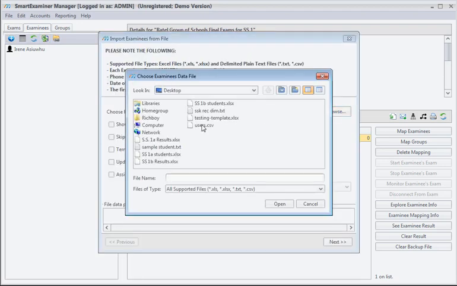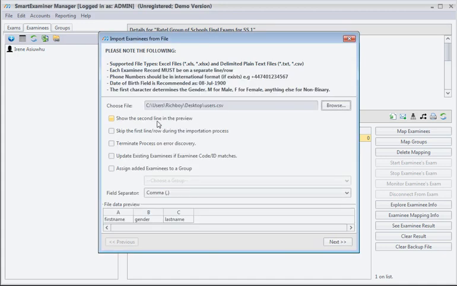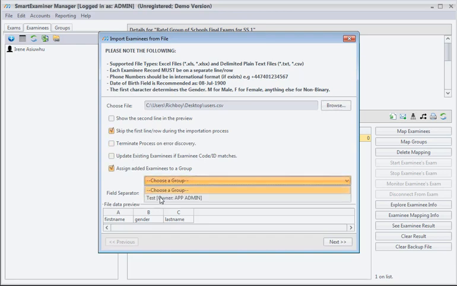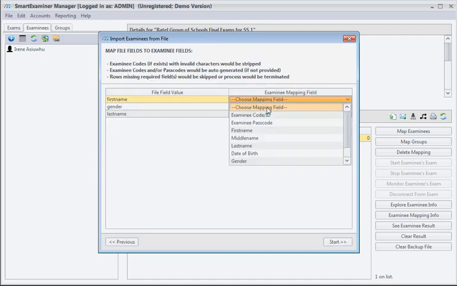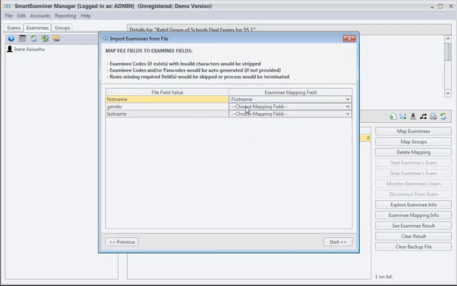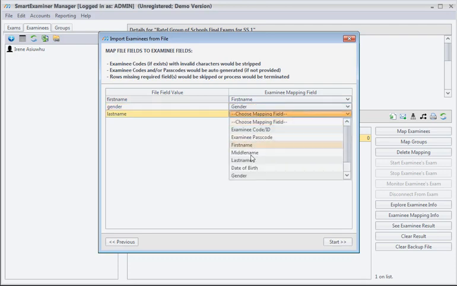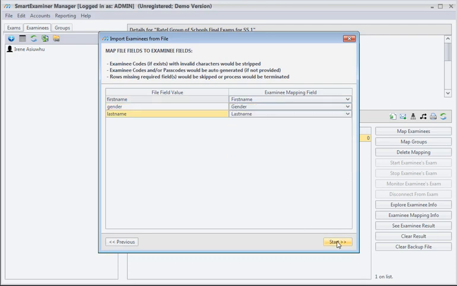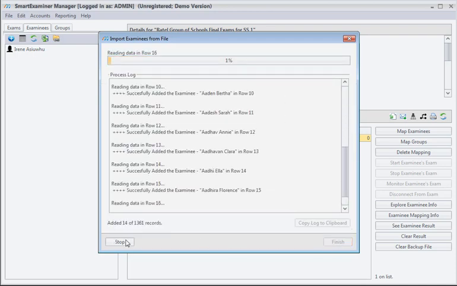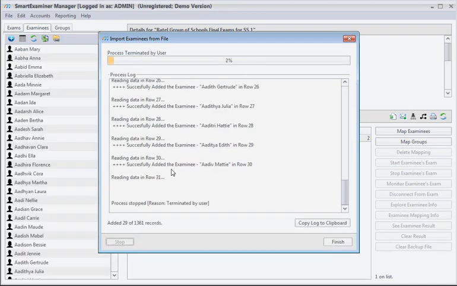I'm just going to add some examinees right now from a CSV file. I don't have Excel installed on the system, so I'll say skip the first line and assign to a group. I'm not going to add all of them because there's a lot of examinees in that file, so probably after the first 20, I'm just going to stop it.